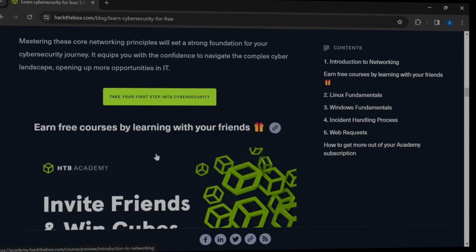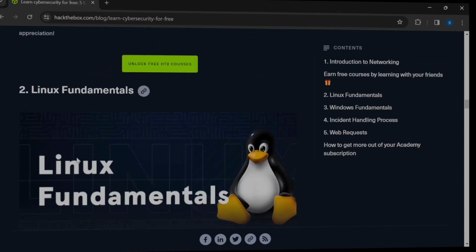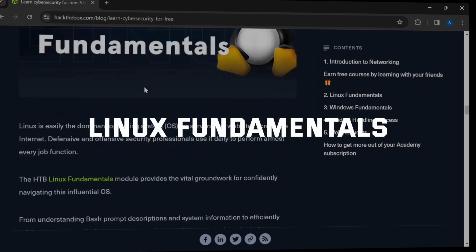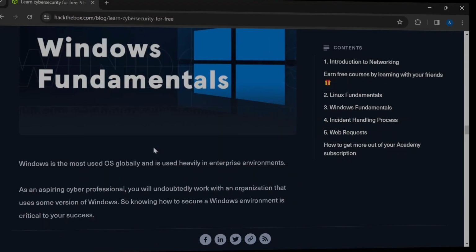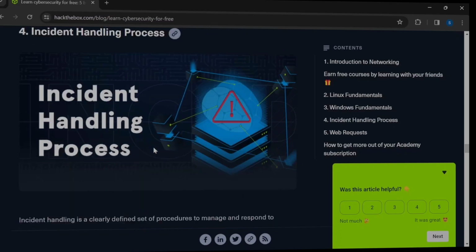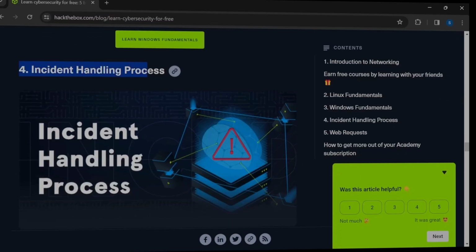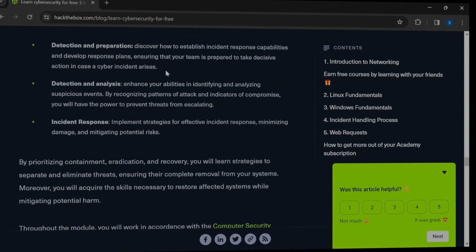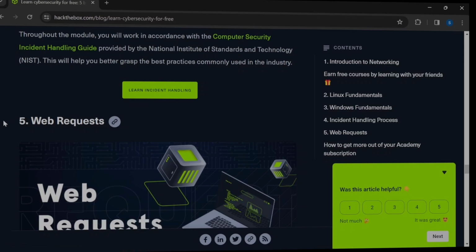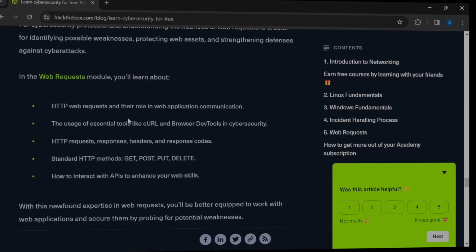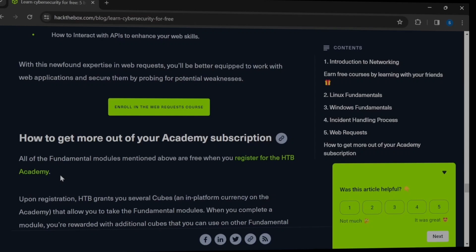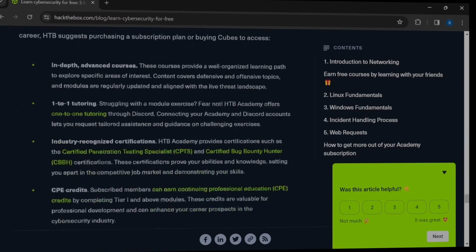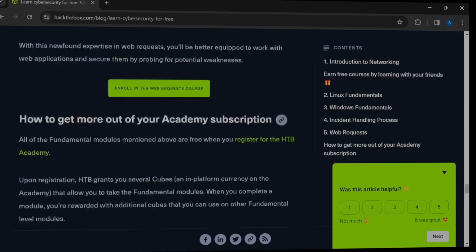As you progress, you'll dive into essential topics like Linux fundamentals and Windows fundamentals, gaining hands-on experience with two of the most prevalent operating systems in the cybersecurity field. But it doesn't stop there. The course also covers the incident handling process, teaching you how to respond effectively to security incidents, and explores web requests, essential for understanding web-based attacks.